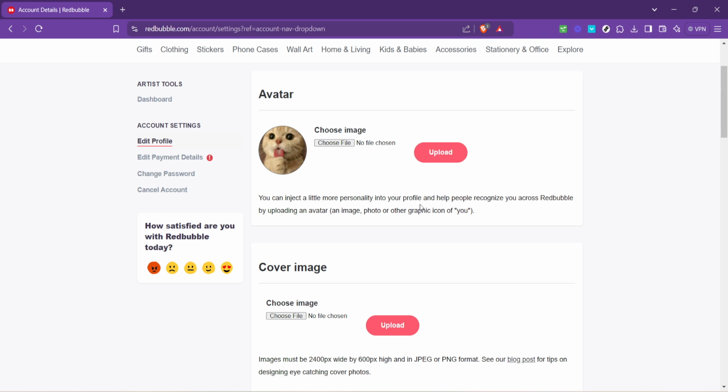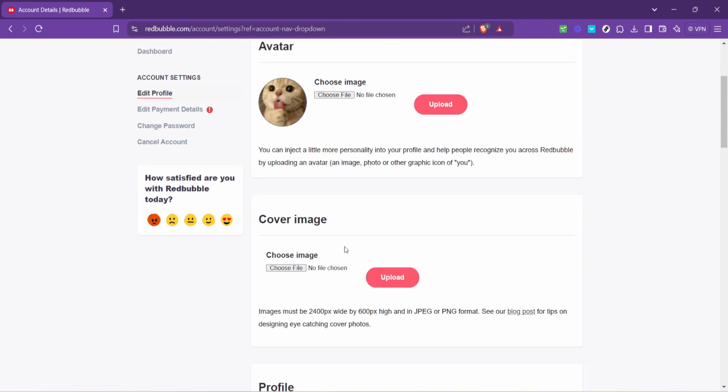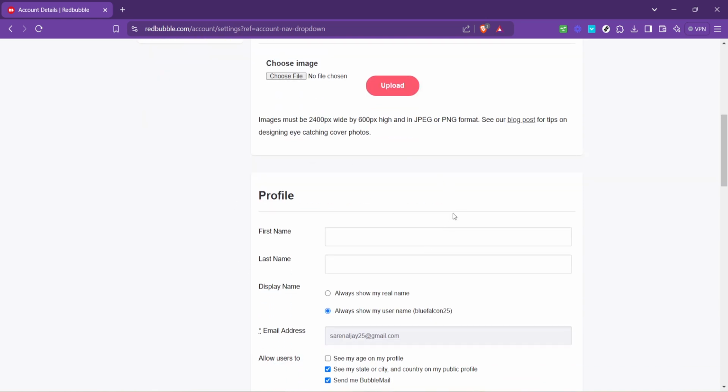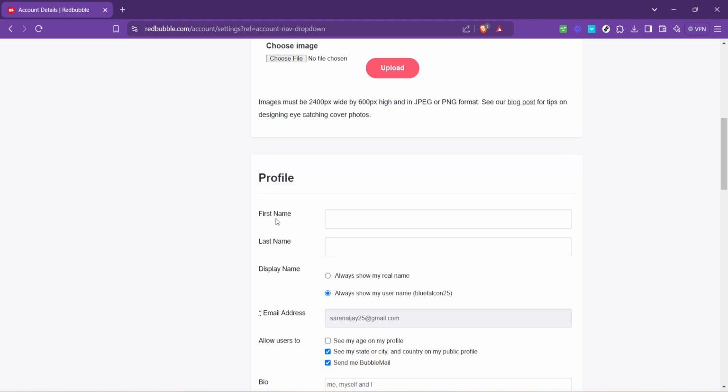Next, you're moving on to editing your cover image. This is another significant aspect of your profile. Your cover image spans the top of your profile page, and much like your avatar, serves as a visual introduction to your visitors. Select an image that complements your avatar and encapsulates the essence of your artistry. After setting up your visual identifiers, it's time to delve into the written content of your profile.